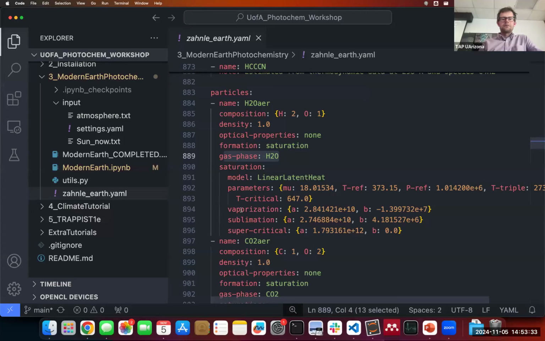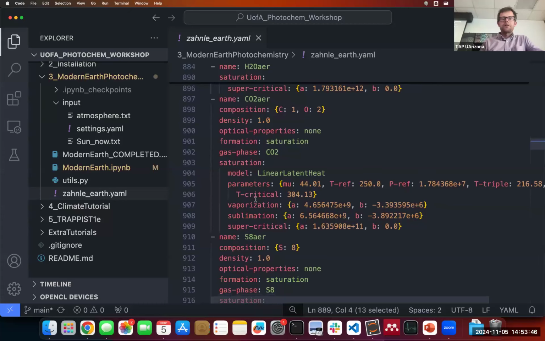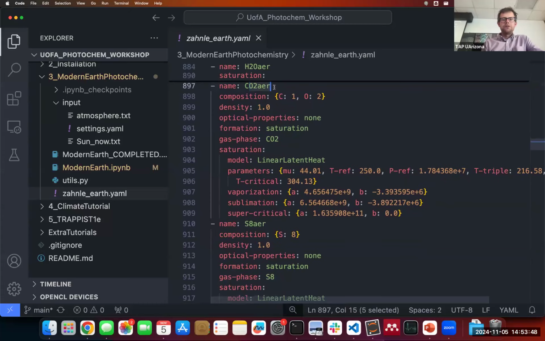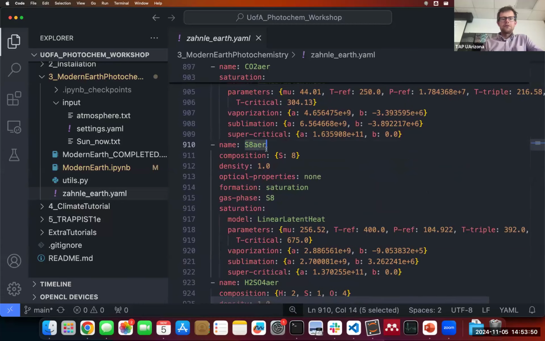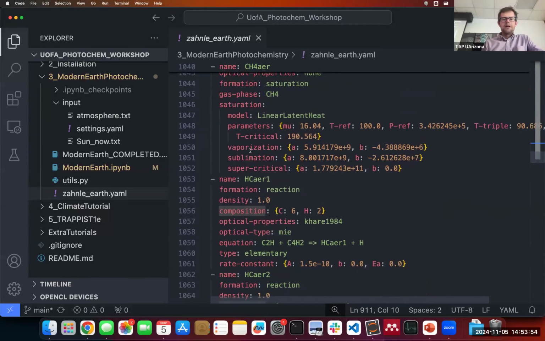We can talk about this. This is more or less a description of the thermodynamic properties of water vapor and of water ice. And there's a bunch of different particles: water or CO2 ice, sulfur, H2SO4, and so on.